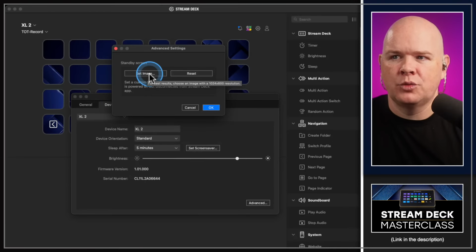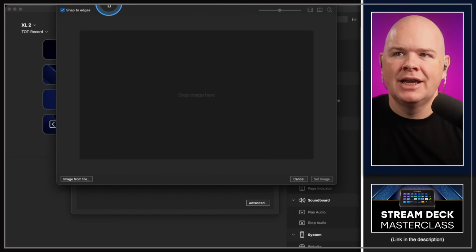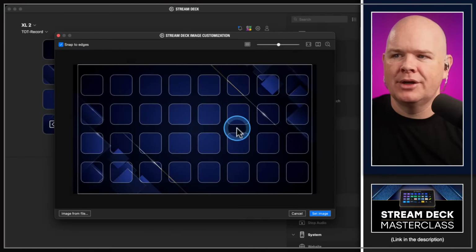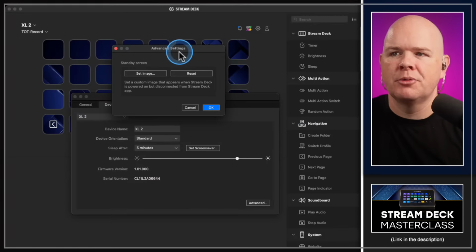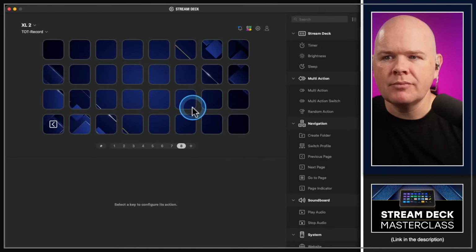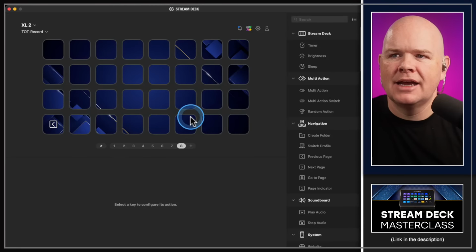If you click on this one, set image, exactly the same. You can just drag and drop any image on here. And now that's what's going to appear when the device is asleep. Next one then is also in there.